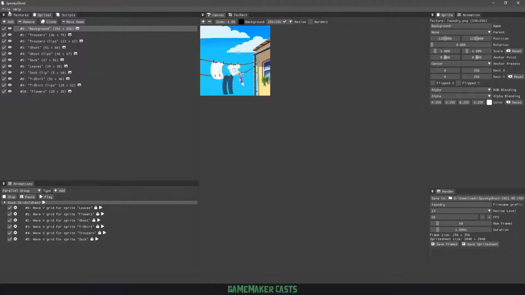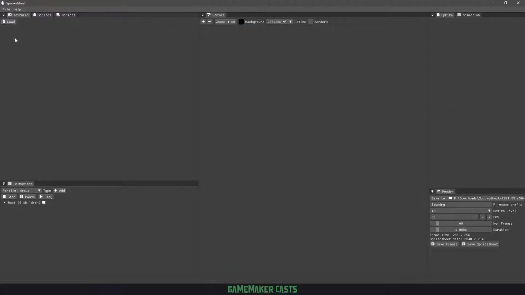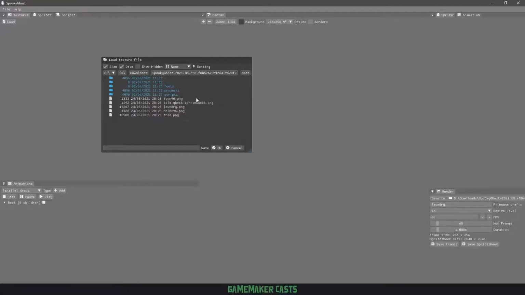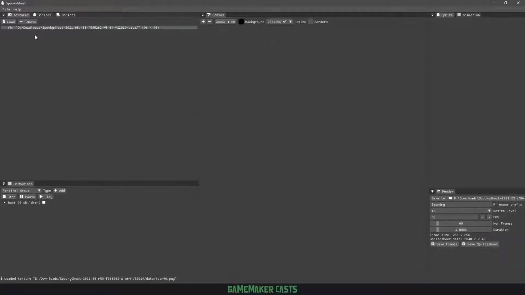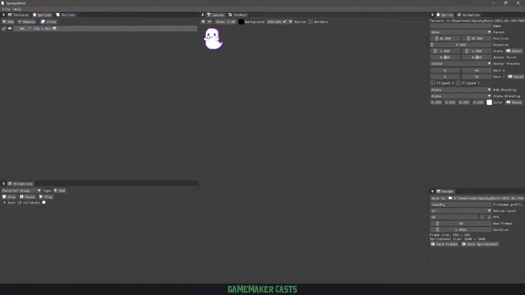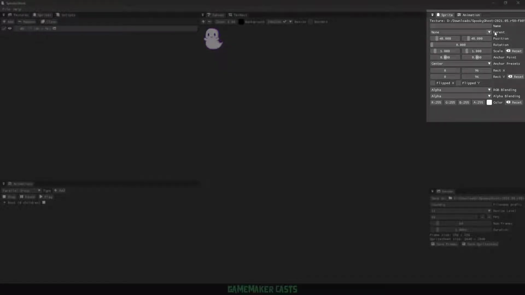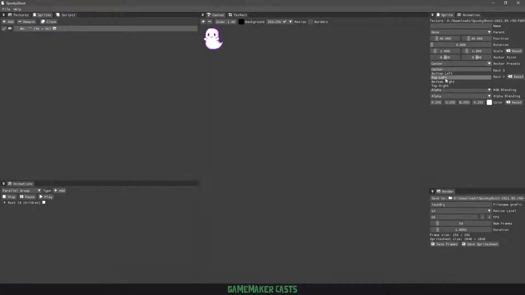So let's actually create a new one and see what we can do here. We'll load up a texture first, and let's use the ghost icon here. Once we have a texture, we can come over to sprites and say add, and then we will have that ghost icon. Obviously we can give it a name. You can choose a parent, the position, rotation, a whole bunch of different values in here, and the anchor point as well. If you want to add the top left, it will rotate around a certain spot. We'll just keep it at the center.